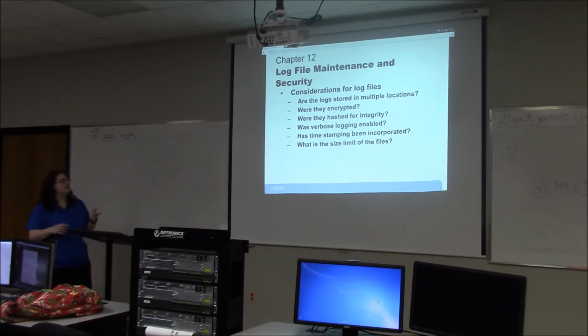So some of the considerations: are they stored in multiple locations? If they're not stored in multiple locations, what could that mean? If I have a syslog server and everything goes to the syslog server and that's the only place it goes, if that goes down, the entire log is lost. If that goes down, all your logs are lost. Exactly.